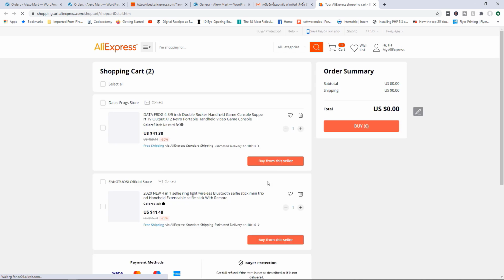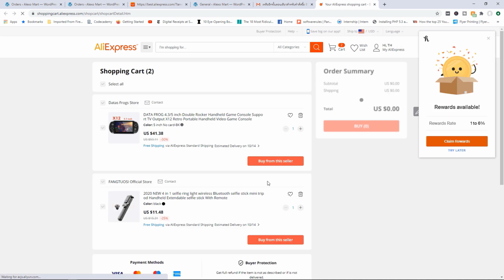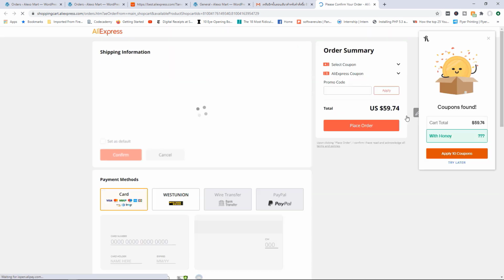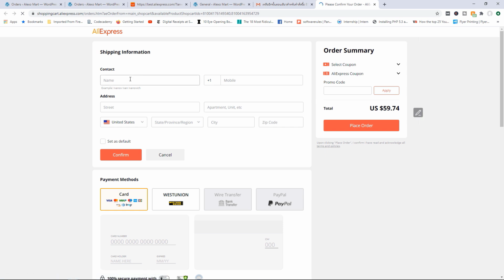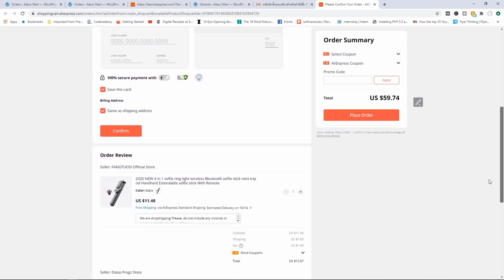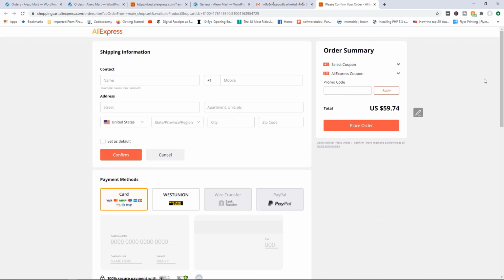Okay, so now those 2 have been added. Now we'll have to come in here and make the payment for these 2 products. Let's just wait for a few more seconds. Basically, you're going to come in here and fill in the shipping information for the customer. So you add the contact name, mobile number, the address, and then confirm. And then you will have to pay the supplier for the 2 products.